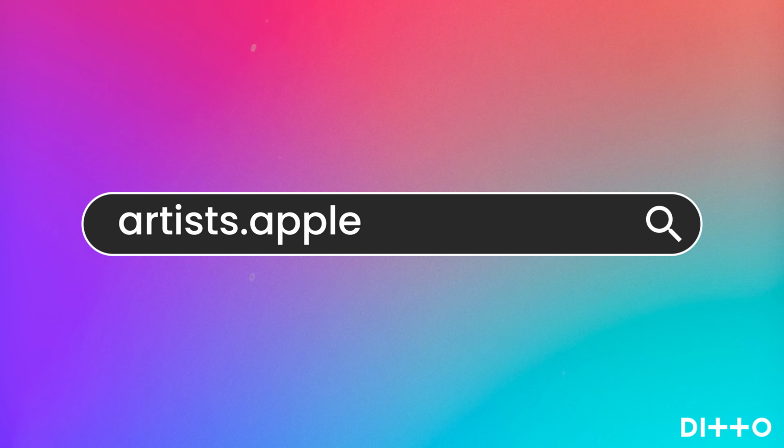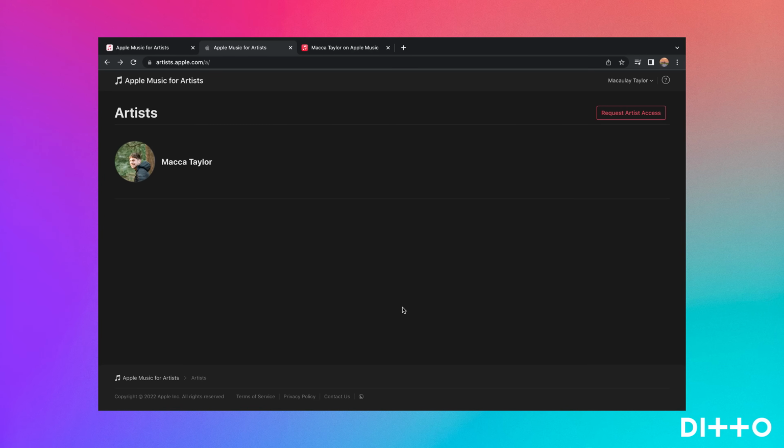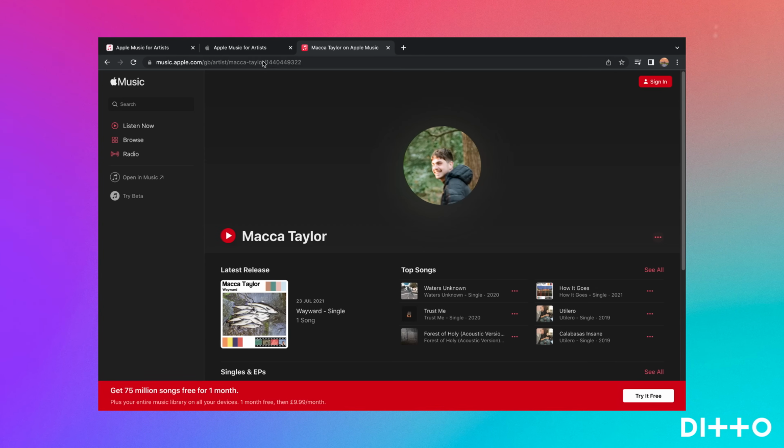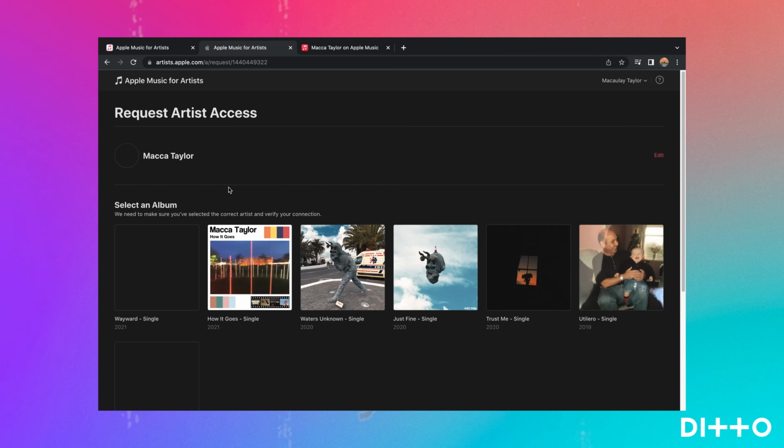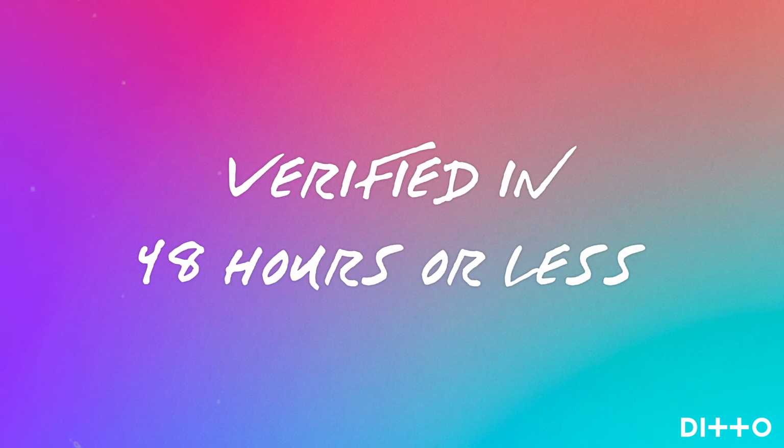So firstly, you're going to need to head over to artists.apple.com. And if you haven't got an account already, create one. Otherwise, log into your current profile and click the Request Artist Access button. Then go and find your artist link over there on the iTunes store, and then paste it into the text box. Select your artist name and press submit. Apple Music says it will verify your account within 48 hours or less. And usually it's way less than that, but you'll know when you see a tick appear next to your artist name on your profile, just like this. Once you're verified, you can get going with all the next tips. So let's get into it officially.